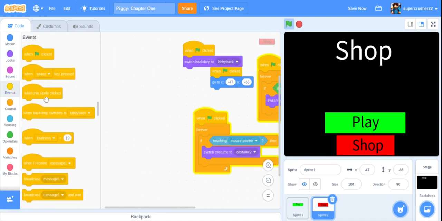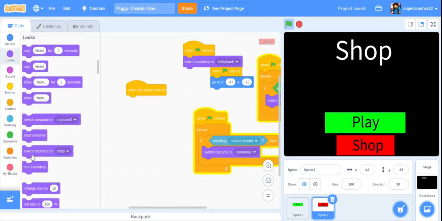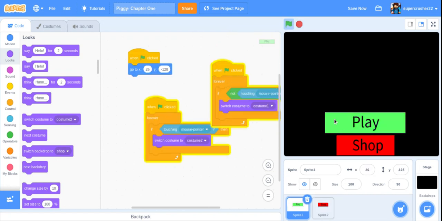And then what we're going to want to do is go to events, and then when this sprite is clicked, so that means when the shop button is clicked, we're going to want it to switch backdrop or background to shop. So let's do this. Okay, so nothing happens right now when we click play, but when we click shop, voila, there we go. So we're going to have to add a couple other things.